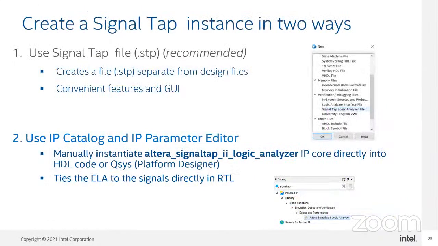There are two ways. While creating a new project itself, you can select, yesterday we selected a memory initialization file, right? You can recollect that. Exactly the similar way, in the verification or debugging, you can see Signal Tap Logic Analyzer file. You have to click this file, and you can add that in your design.